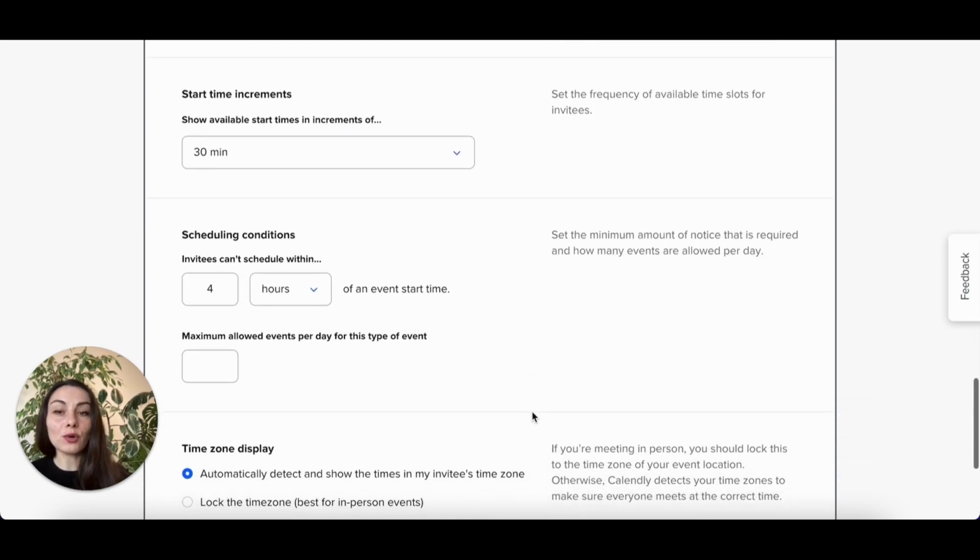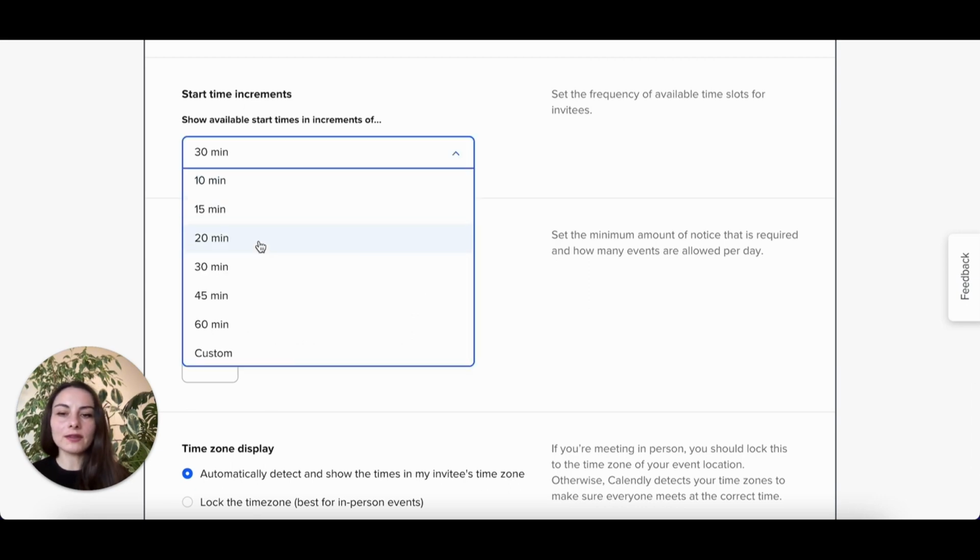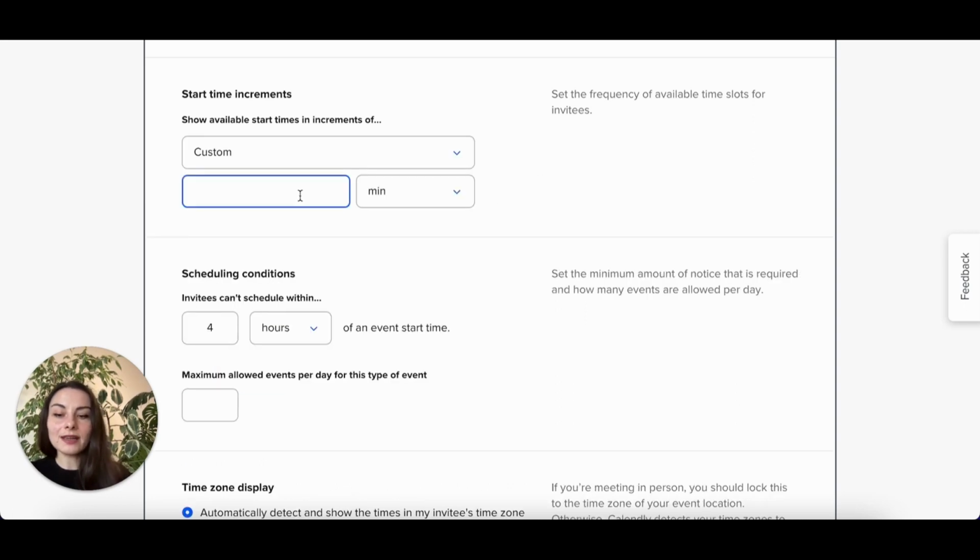I think this is also a very useful feature here because you can decide here the time increments, and this can be 30 minutes, 45, 60, or custom. You can decide if it's maybe 20 minutes. You can also pick any period of time that fits your schedule and the purpose of your calls.